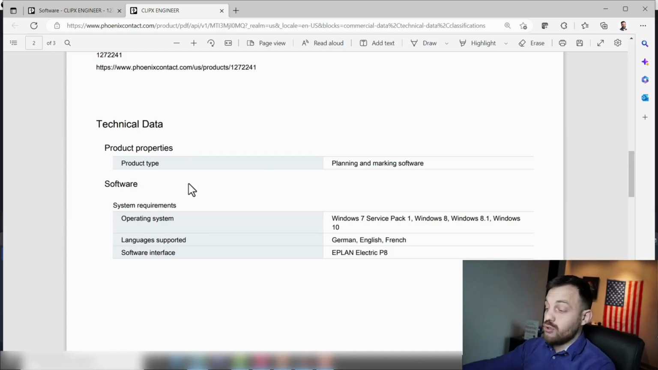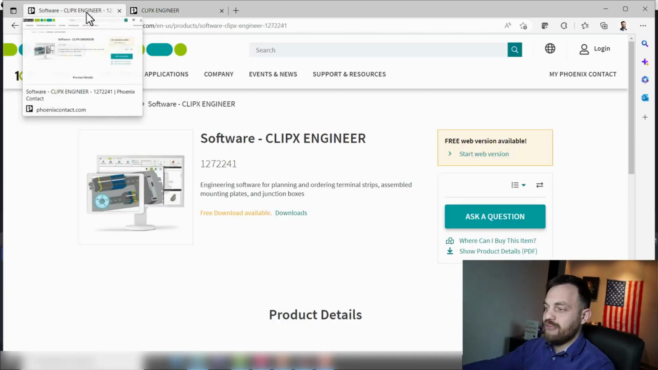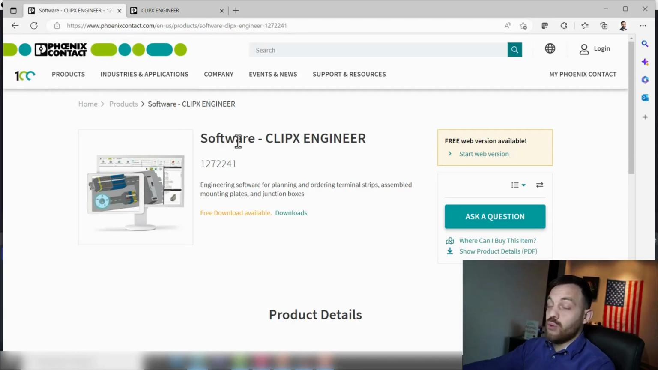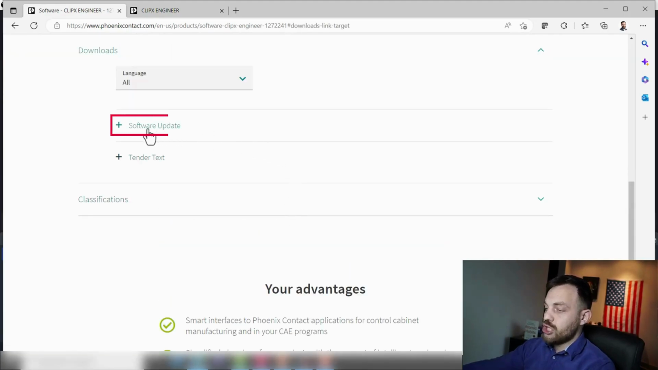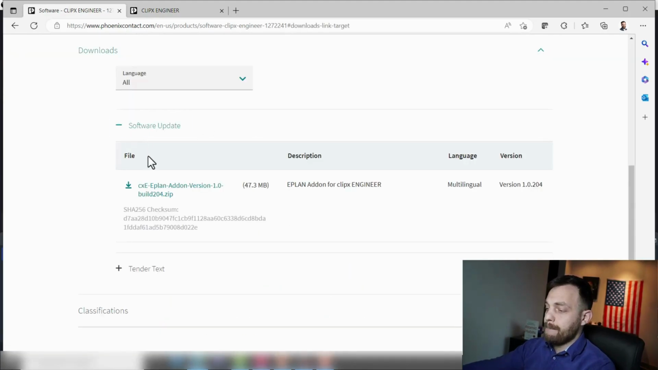Actually, if you'd like to use it, you will need to download the add-on for the EPLAN platform first. You can find it here on this homepage. If you click on downloads, it will jump here to software update. And you can download the 47 megabyte zip file, which you can fairly easily install afterwards. That's what you need to do if you are interested in a bidirectional exchange between ClipX and EPLAN. So let's take a look now in EPLAN and prepare an example.